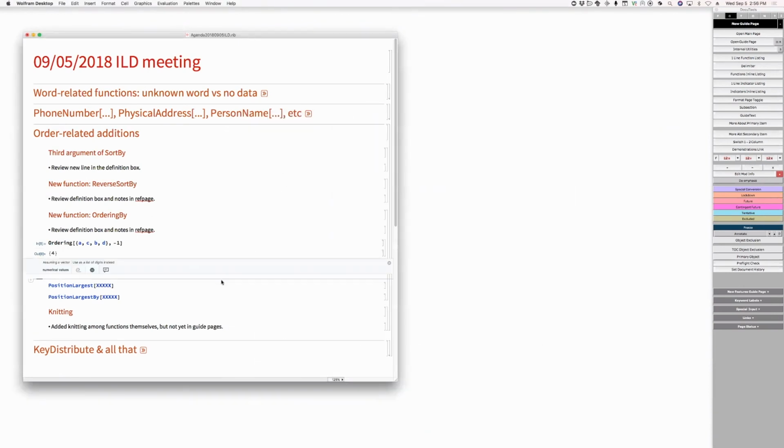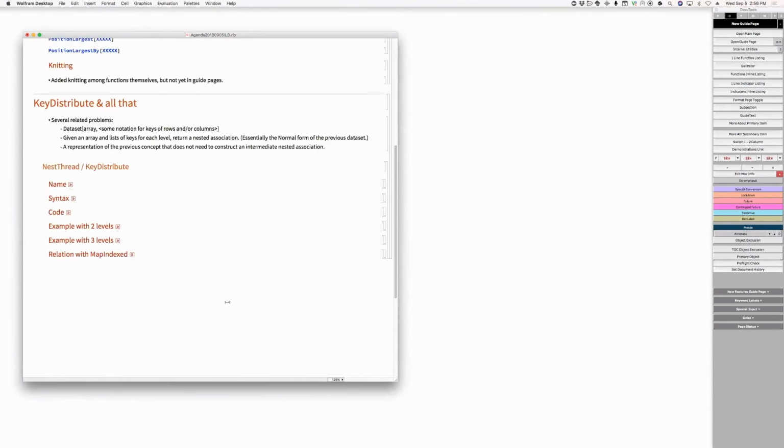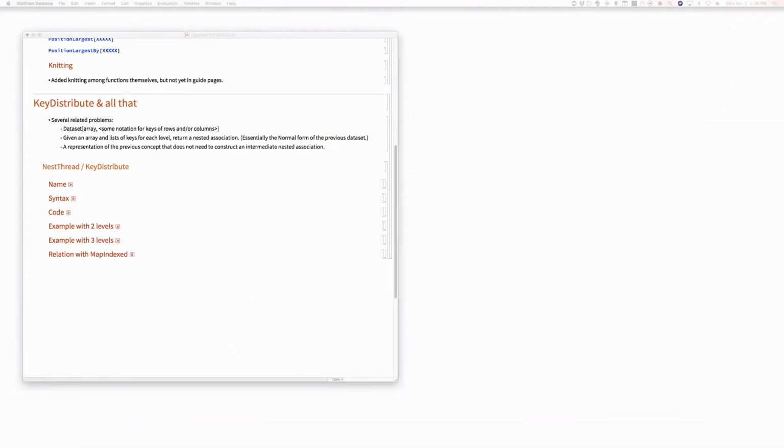Key distribute. Yes. So this is a mixture of three different programs we have discussed before, and the code that you have there in those subsections, you have seen it already. Okay, so given an array and lists of keys for each level, return a nested association. Right. So that's a key distribution function.